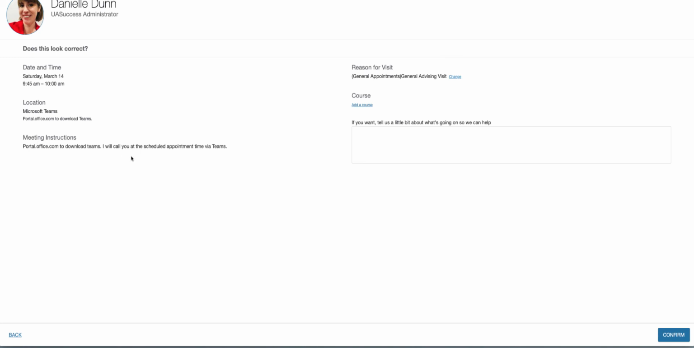If you are going to be calling students, definitely include in the meeting instructions for them to update their cell phone number or to add their cell phone number over here in the notes. It's not a guarantee that students will do that, but hopefully they will see this message and add a cell phone number here. Then when the student looks over all this information and hits confirm, they will receive a confirmation email with the meeting instructions, the meeting location, and it will also appear on your schedules as usual in UASuccess and Outlook.